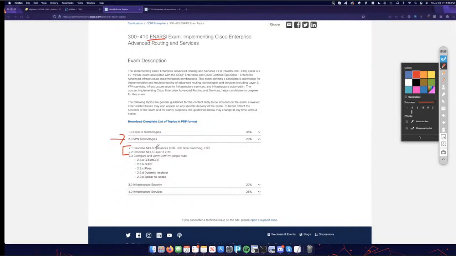For the purposes of the ENARSI exam, you need to know what a label switch router is, what the label distribution protocol is, the basic idea of what label switching is, and what a label switch path is. That's what these acronyms mean here. And you need to understand what a layer 3 VPN is. So it's not too in-depth.